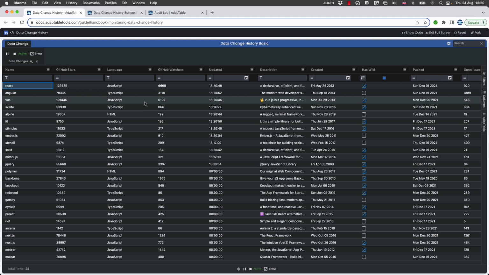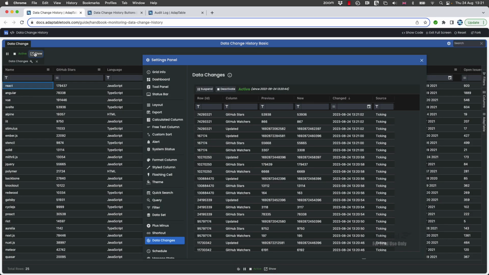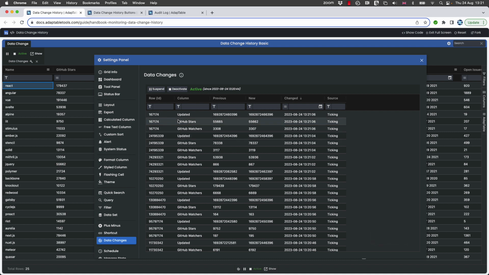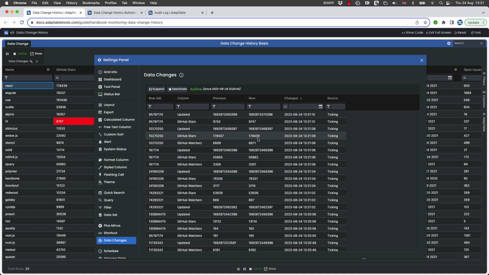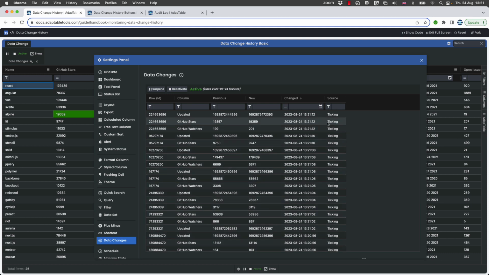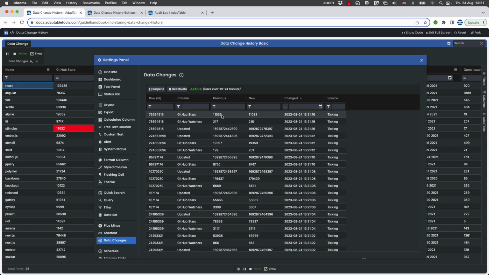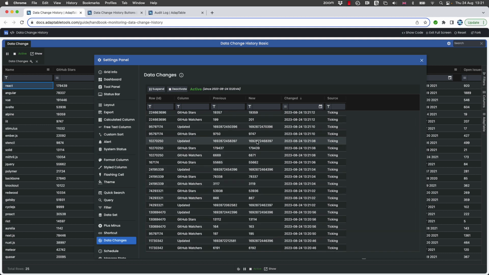a log of all changes that anybody makes in the grid, all edits, both ticking data and user data. So for instance, here we've got some ticking data, and if I go into the data change grid, you can see all the edits that are happening. They're happening live, and you can see here that they're all ticking, who made them, where the column was, the primary key, old value and new value.